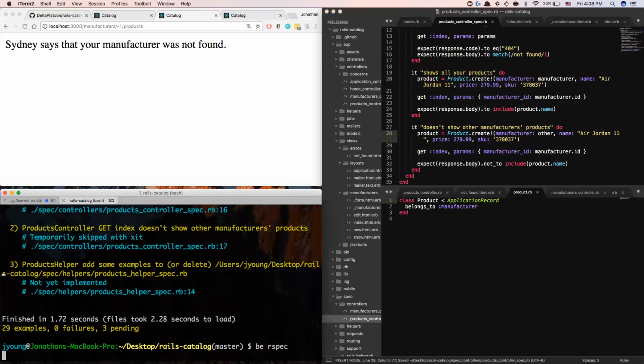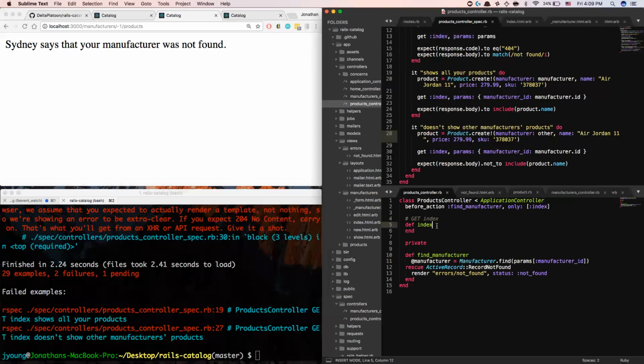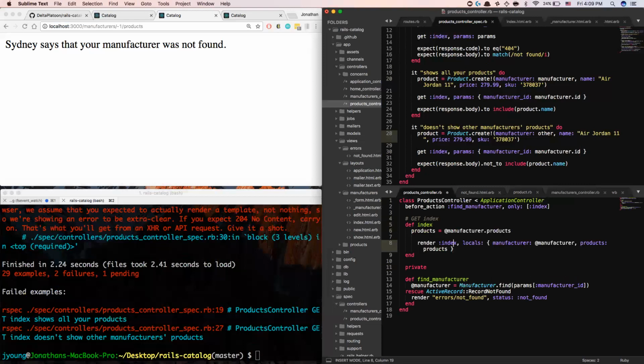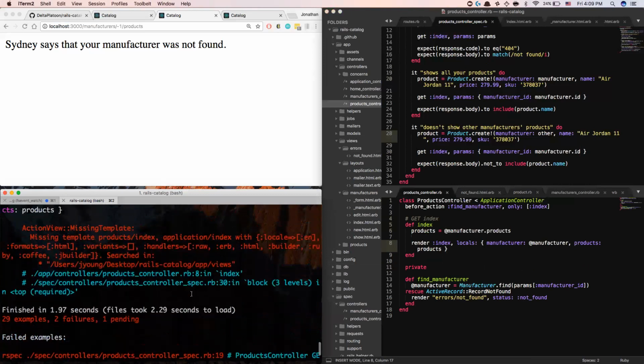I'll run the tests. And I have 2 failures because I haven't written the code for it quite yet. So I'm just going to jump over here to the products controller and add this piece of code in there. Using Active Record magic, I have manufacturer, and I'm just going to call .products on it. That'll be all the products for that particular manufacturer, if all goes well. Run the specs one more time. Everything should pass. Oh, what the heck?